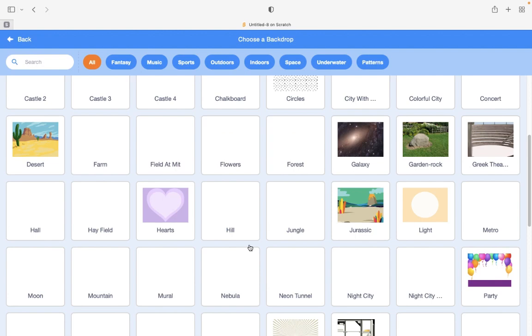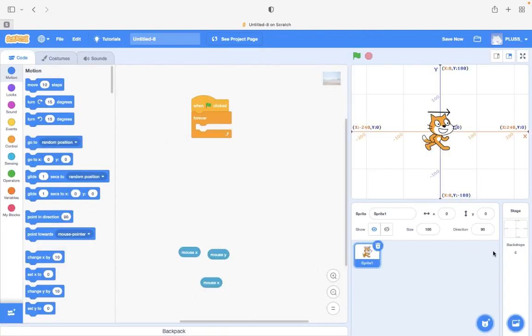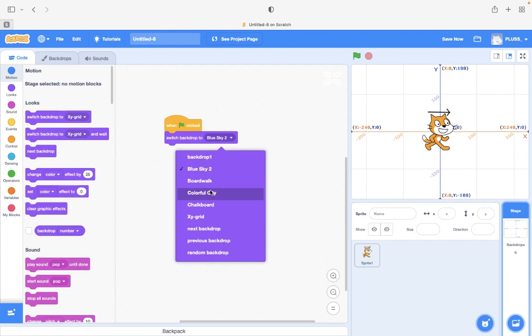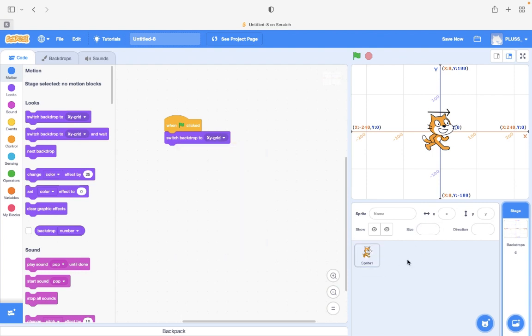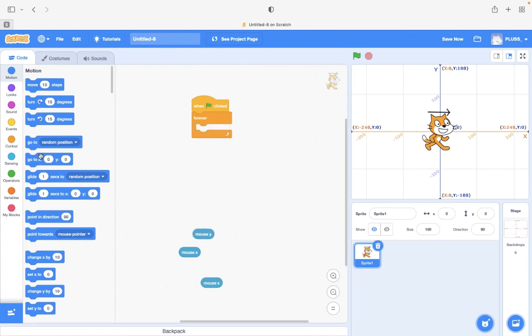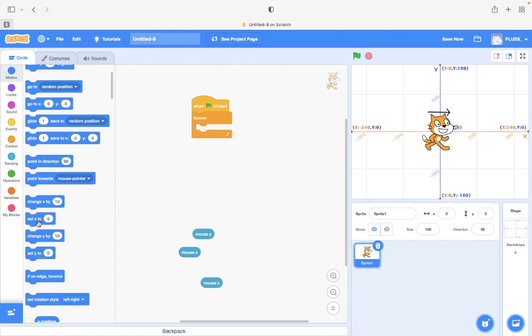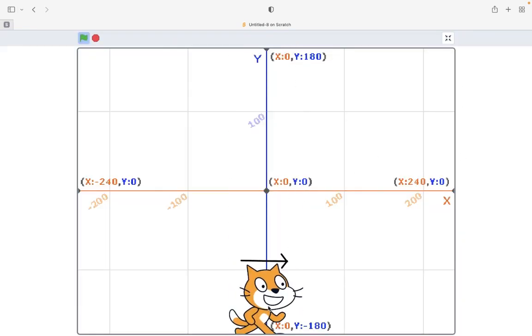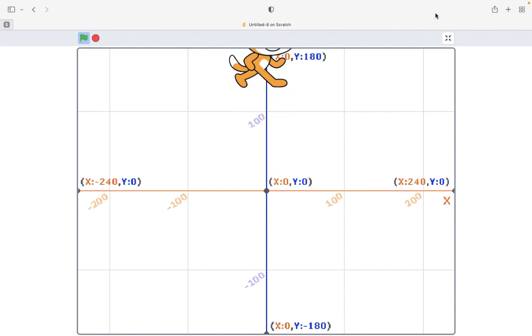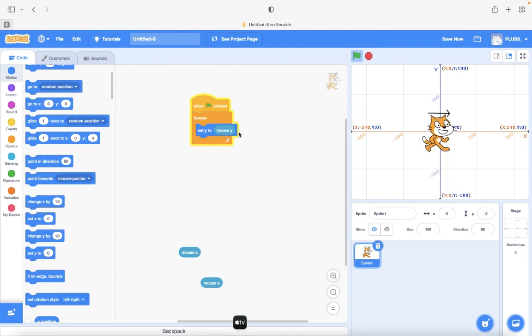Let me just quickly set the background to this, and for the backdrop scripting, I'm not gonna utilize switch backdrops. I'm just gonna use the X and Y grid. So what this means is that forever, let's say set Y to mouse Y. That means no matter how high or low my mouse is, the sprite will follow my mouse up and down. That's why it's called mouse Y.